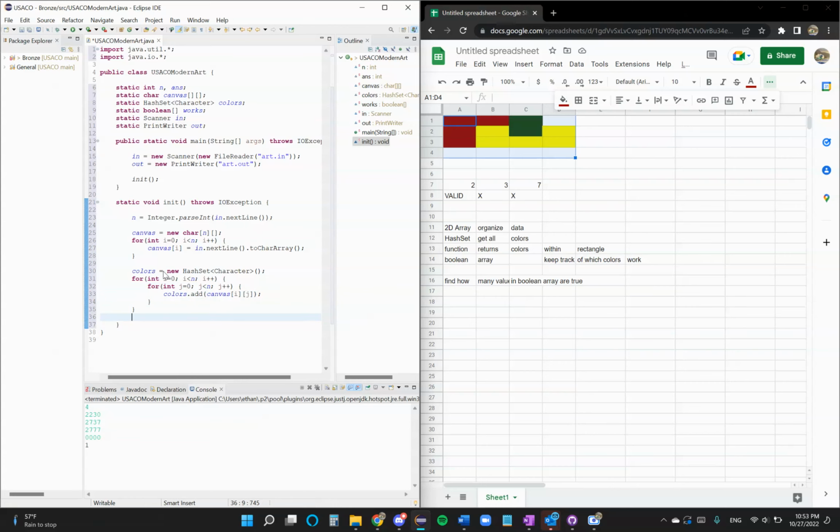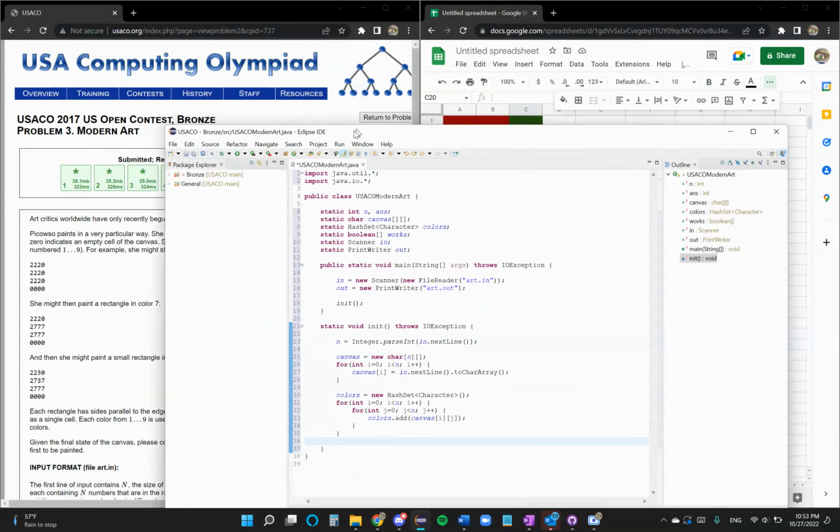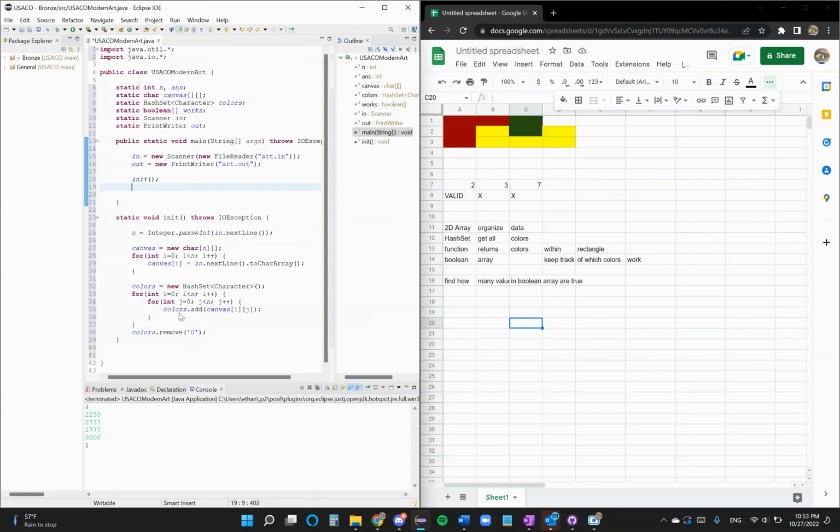Okay, and we might think we're done, but we have to remember that we're not actually going to be counting the zeros inside of the canvas, right? We don't want that as one of the colors, so we're going to be doing colors.remove(0). Oh, and it's going to be a character HashSet. And then we're going to be doing our solve. That's another function.